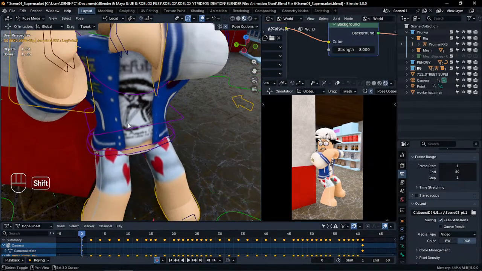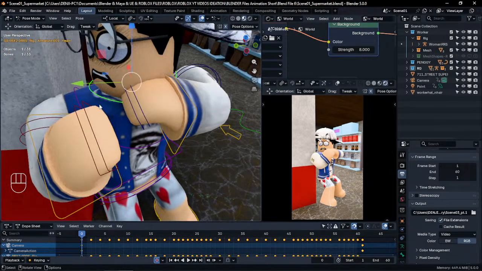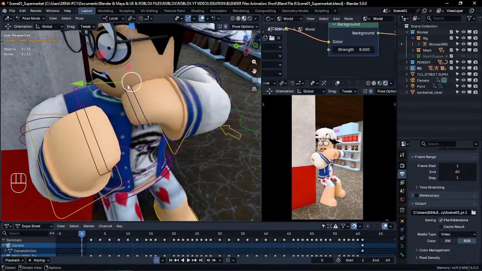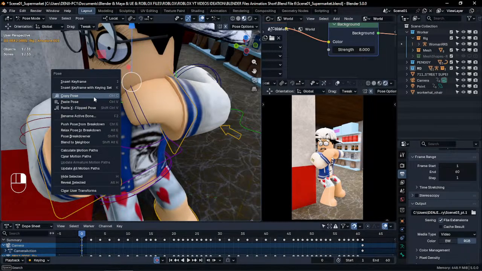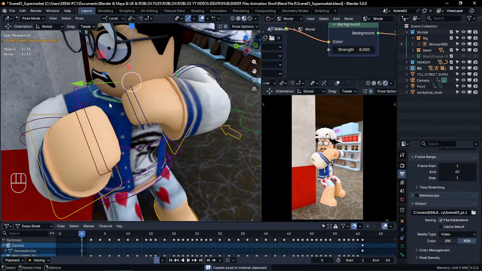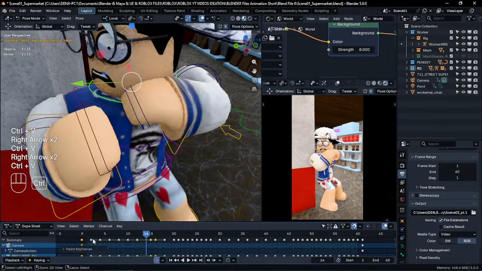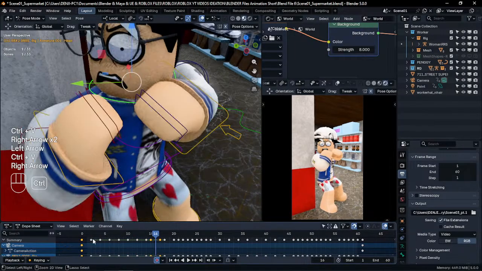So maybe like his neck, I want to keep his neck straight. Right, so I want to keep it like as this one. Copy it. Copy that. Control V. Control V. Control V. Control V. Control V. So I'm gonna put it like on every keyframe.